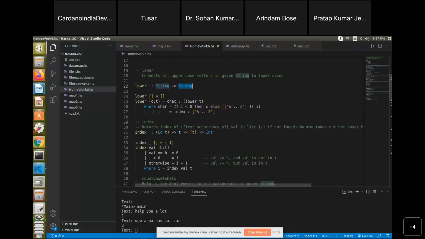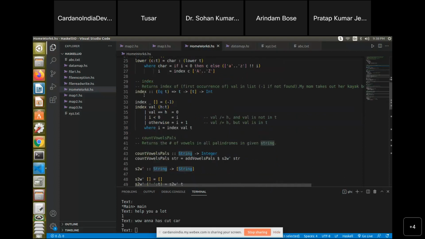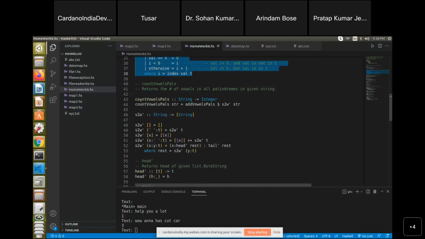So Arindam, you are having this problem, I know. Each and every character you have to iterate and convert. So yeah, it's array functionality. You can check. Then there is a function that returns the index of the first occurrence in the list. So you have to find the first occurrence. Then you have to check whether it is a palindrome or not. This is the logic for a palindrome. And then you have to count how many vowels there are in the palindrome.